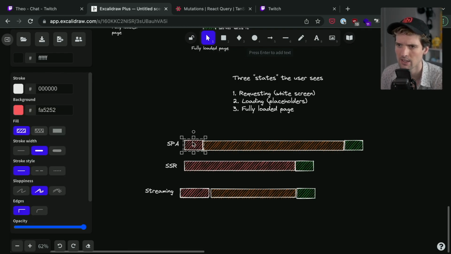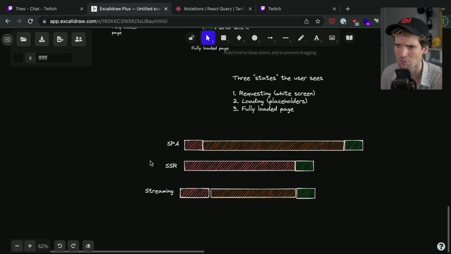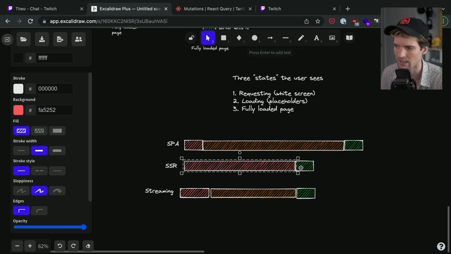In SPA, you get a loading state way earlier, but it takes longer for the official content to come in, and there's a lot of pop-in during this window. With SSR, you block until all of the data's in, so you get nothing until the data's in, but once it is, you don't have a loading state, you just immediately have things pop in.